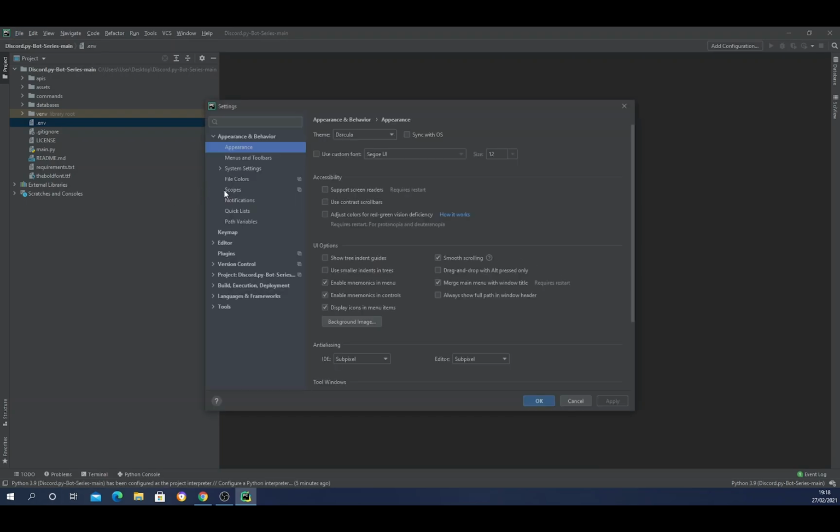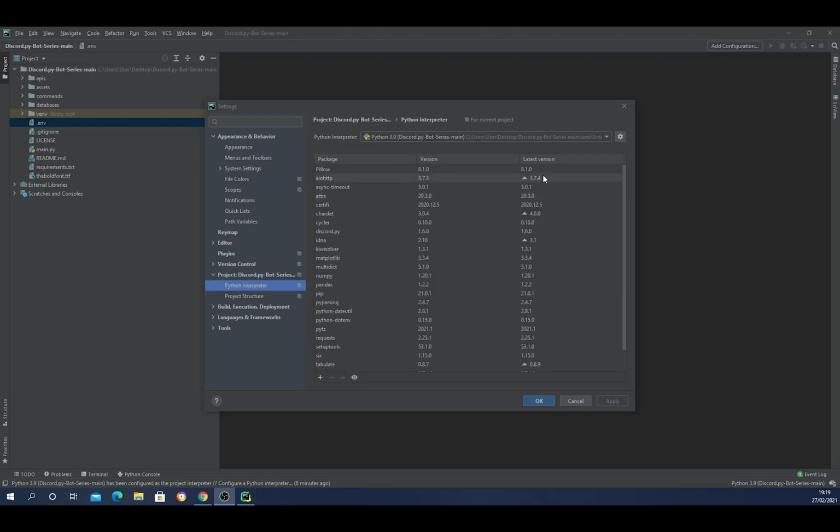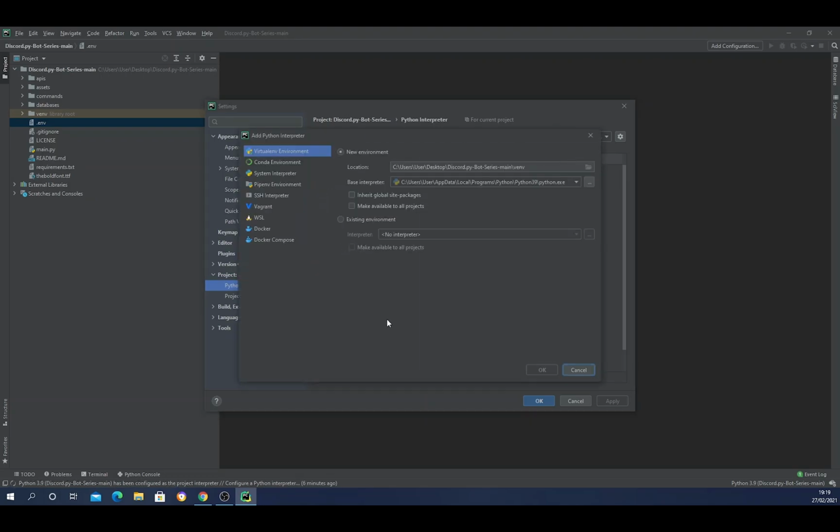And from here, you want to select your project and then project interpreter. Now, if you have everything like this, then you're probably sorted. But if not, then you can click this toggle right here and select the add button right there. It should give you a new window to set up your virtual environment. So go ahead and do that, press OK, and you should be fine.